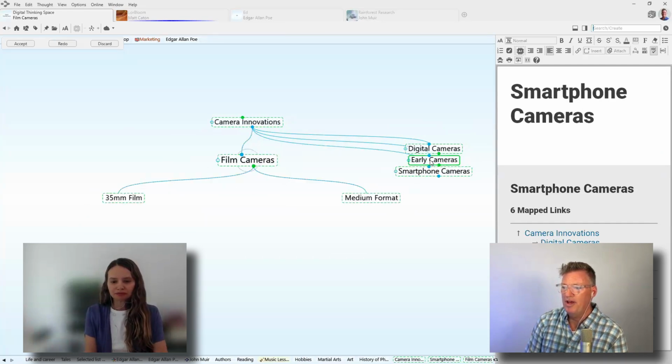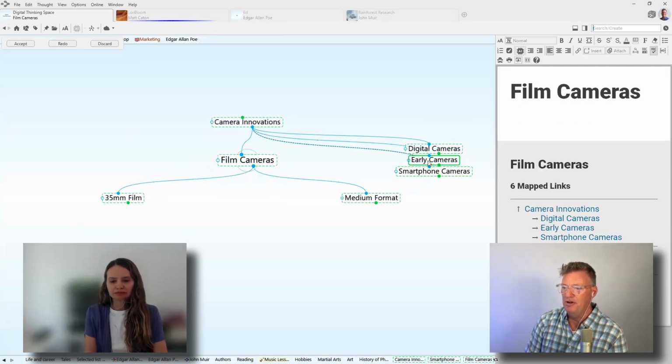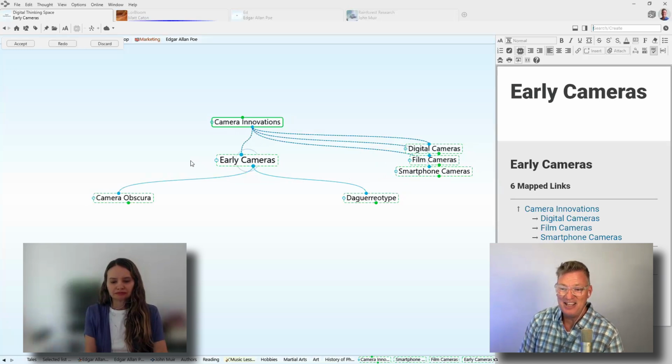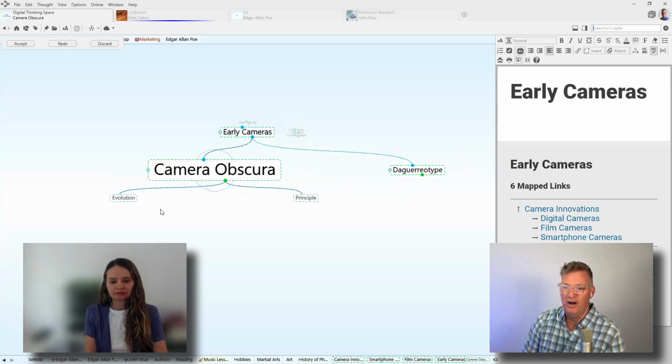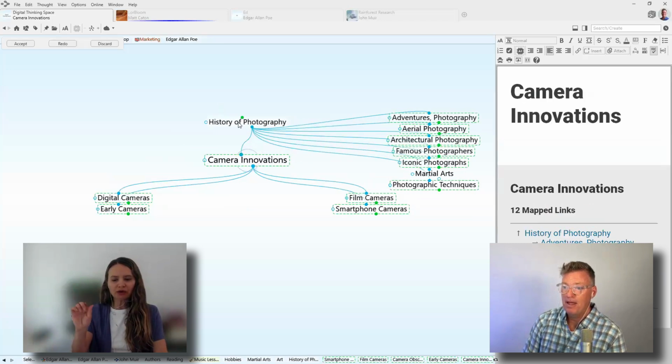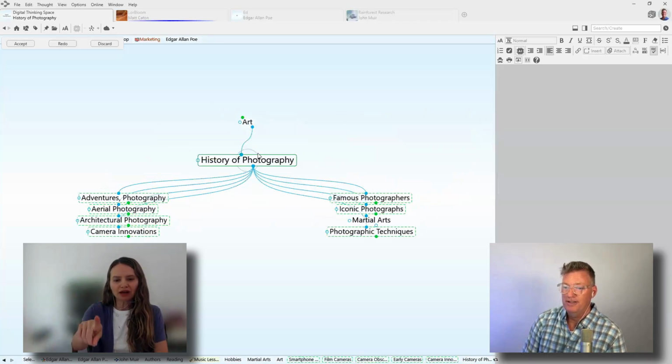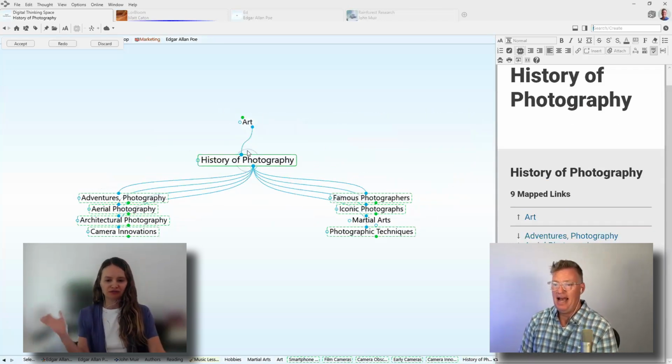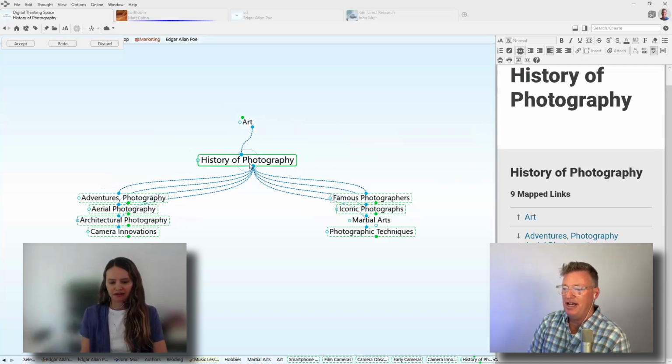Wow, this went all the way from early cameras to smartphone cameras. So you never know what you're going to get. Matt, can you show us again, sorry, where you went up to get the AI, just in case some of the newbies missed it? I was on a thought called History of Photography.